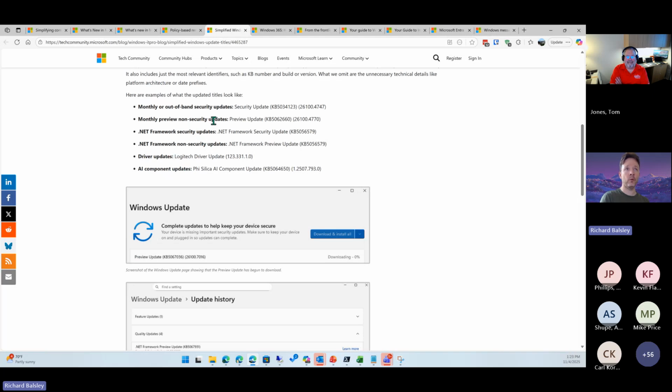So monthly, so the preview updates, instead of it being security, so Patch Tuesday is a security update with the prior month's preview update. The prior month's preview update would just say preview update. Just be preview update, and then the KB, and then the version number. So notice this is 4770, this is 4747. So this would be like the D week of the prior month, so the fourth week of, I guess right now we're in November, so fourth week of October, and then the Patch Tuesday in November would be this one. This is just a hypothetical example. I have no idea what month or whatever these ones are.